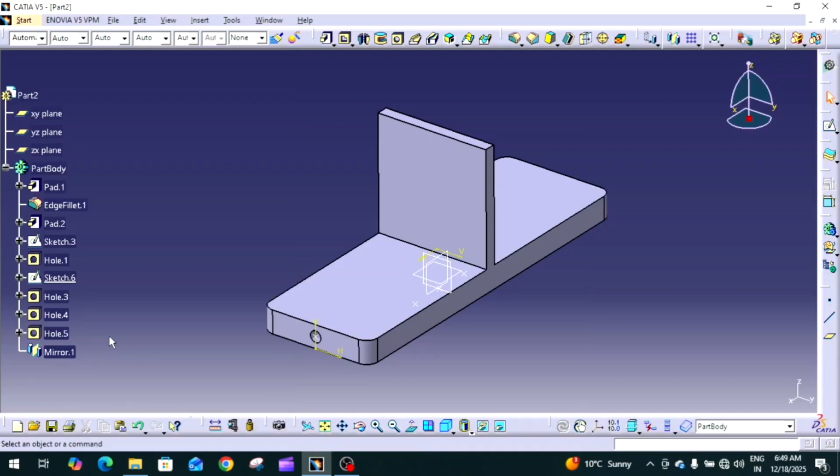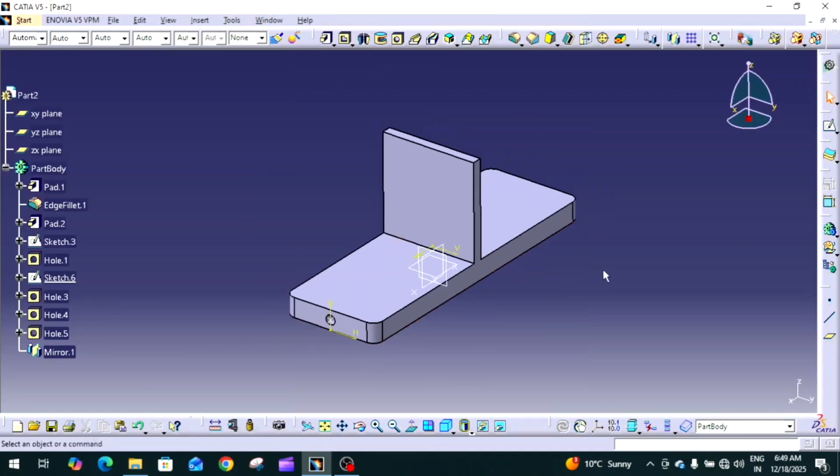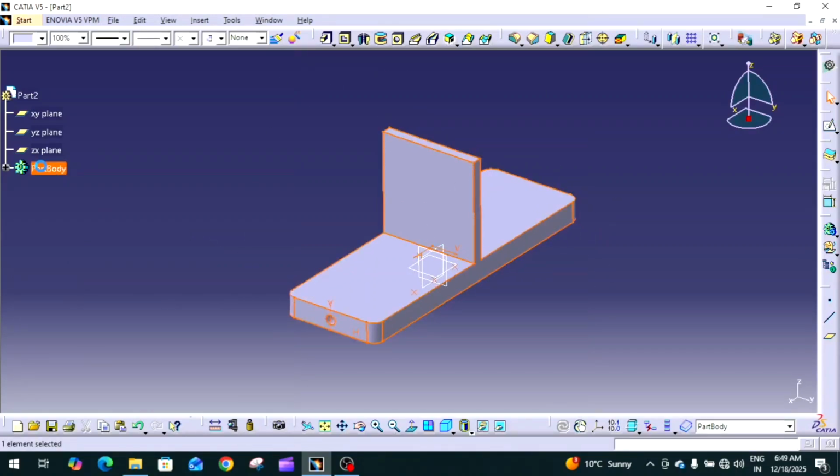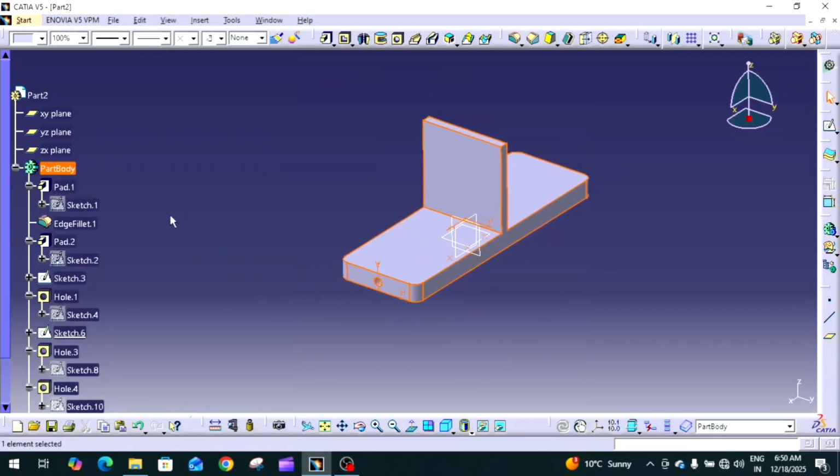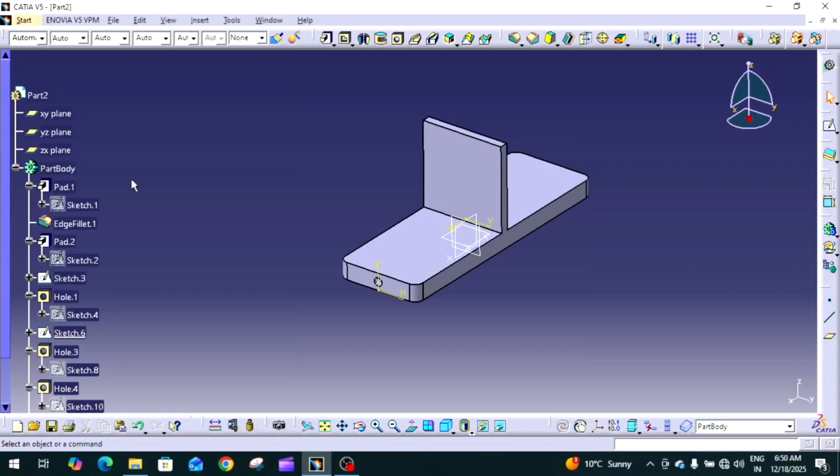To set a feature as the work object, how can we set a feature in work object? Sometimes what happens, when we create the features, only reordering it cannot help us.